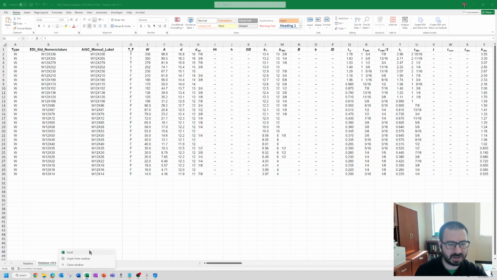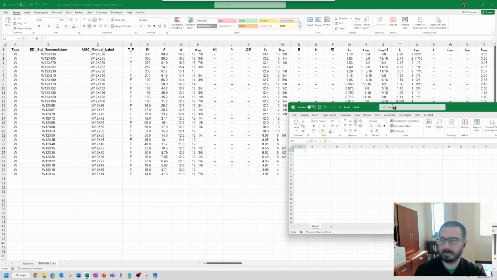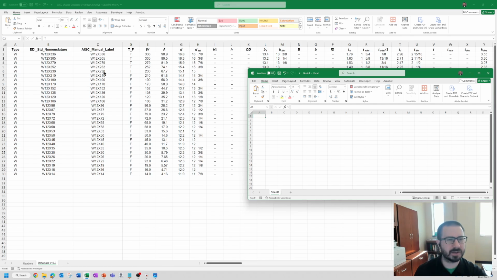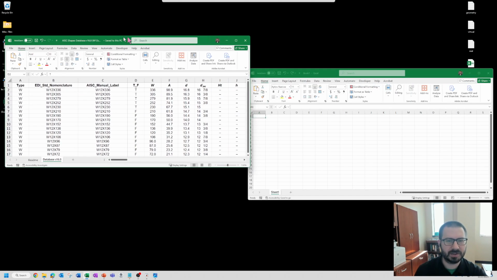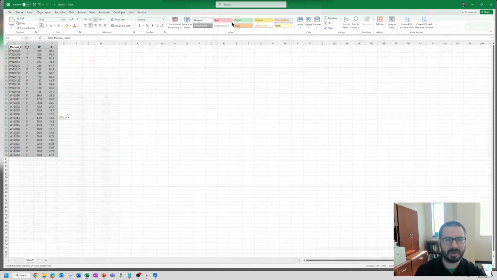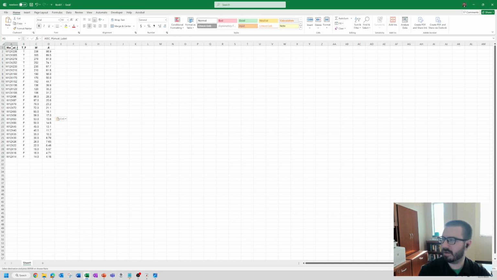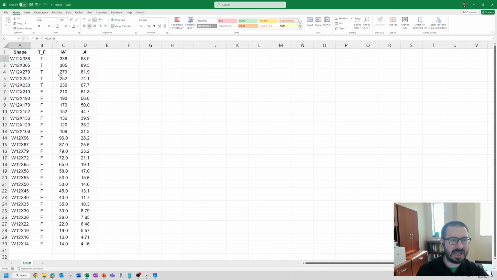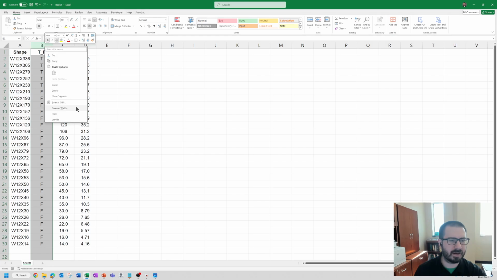Let me open up another fresh Excel sheet. Okay. So what I'm going to do is copy the only data that I need for my project, which is this. I'll just call this one shape, it doesn't really matter. All I need is the shape, the area, and the weight for each shape. This column here in the middle, I don't even need, so I don't need that.